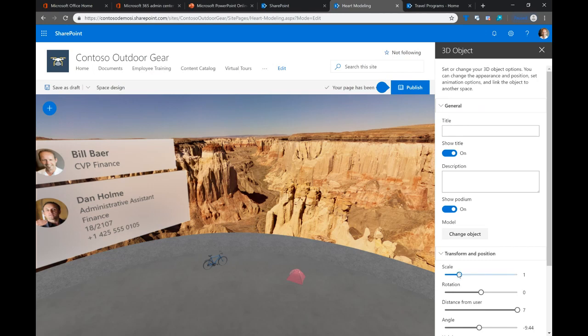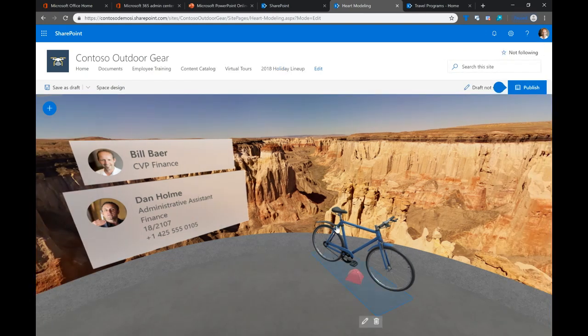I can transform and scale it so I can make it larger. I can position it on the page how I want it. I can angle it if I needed to angle it. So I'm going to go ahead and angle it over here. And then I'm just going to close. So now I've got this bicycle kind of sitting here.